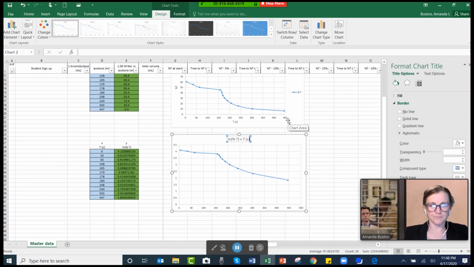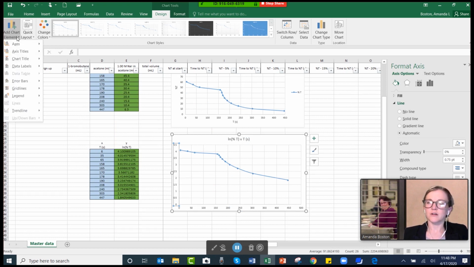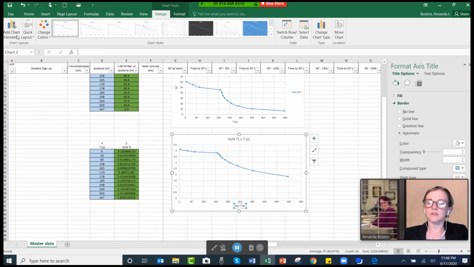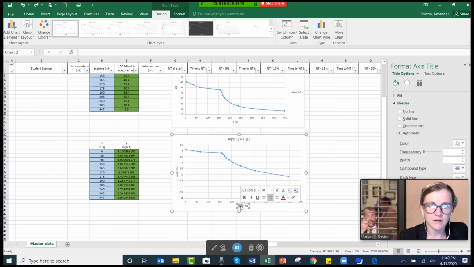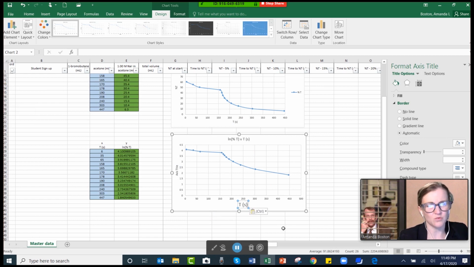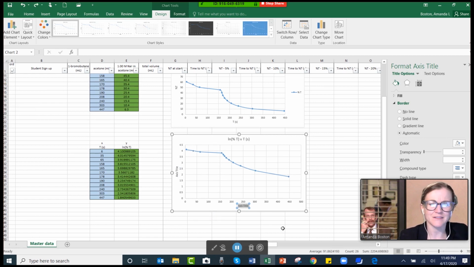Time in seconds. Okay, so then I need to put in my chart titles. I came over here, add chart element, axis title, primary horizontal, axis title, primary vertical, and the X is the same. So I am just coming up here to copy that and then paste it. Control C, Control V. Oh, I don't like that it changed the formatting. Okay, undo. I'm just going to type it in.